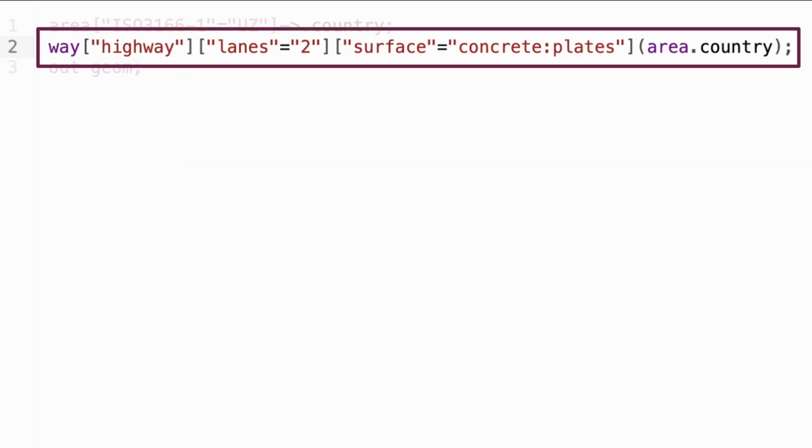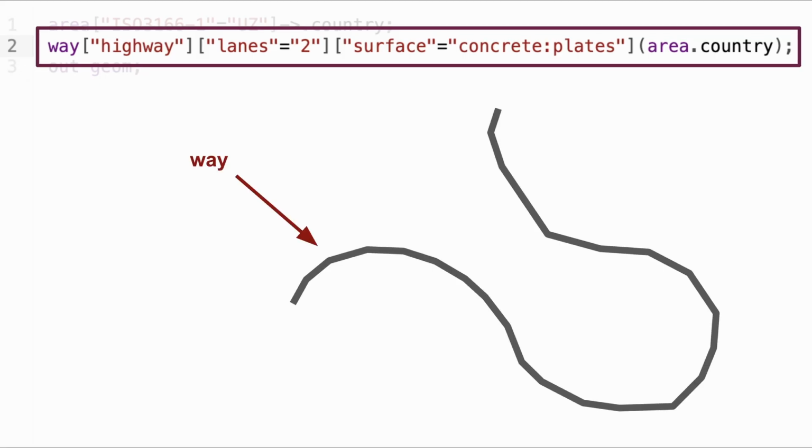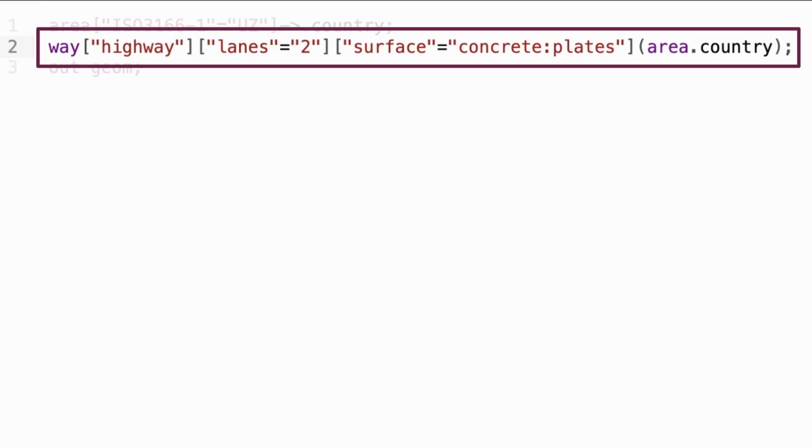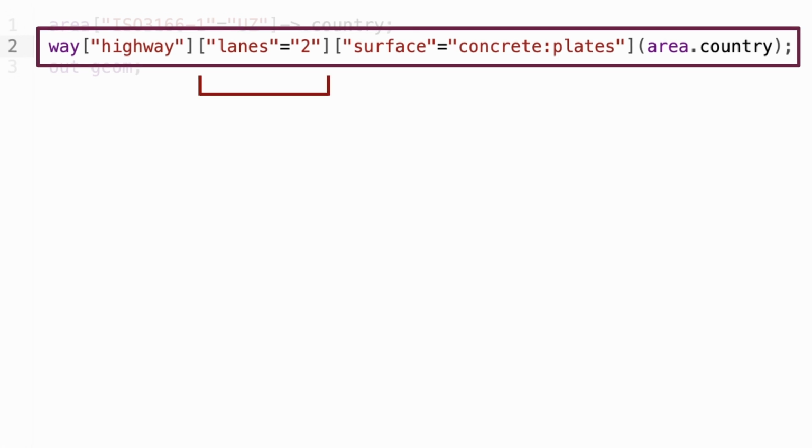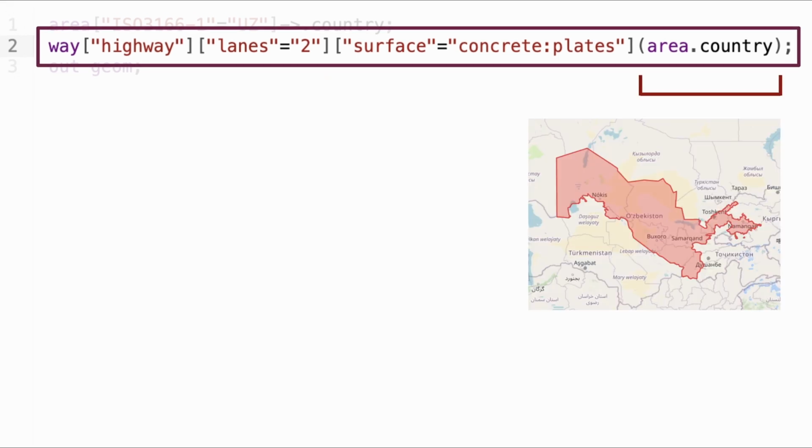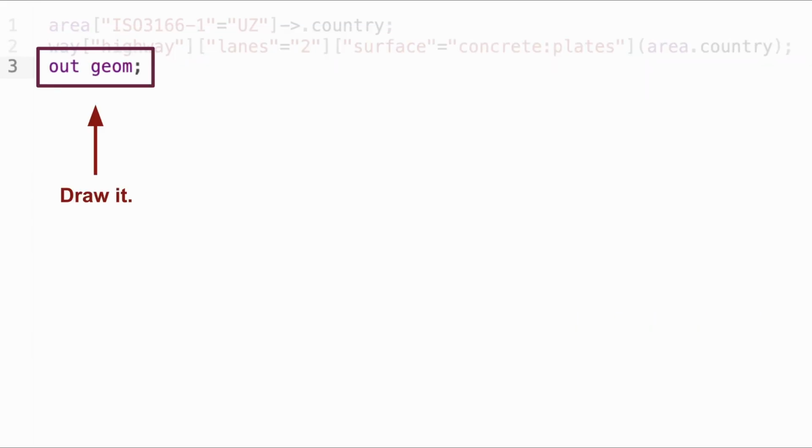Now I'll break apart the second line. In OpenStreetMap, a way is just any squiggly line like a road. This whole line finds the areas with 2 lanes with surfaces that are concrete plates, but only within the area of our .country variable. This last line of the query tells Overpass Turbo to draw the output of the previous line, which is the selected highways.